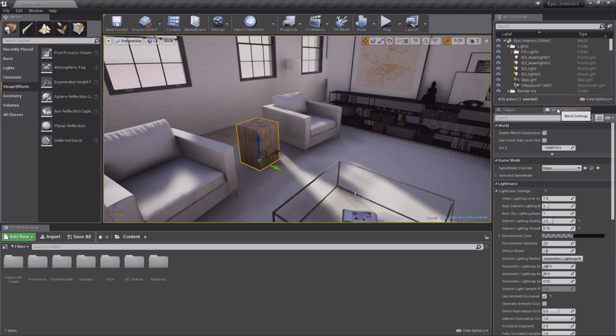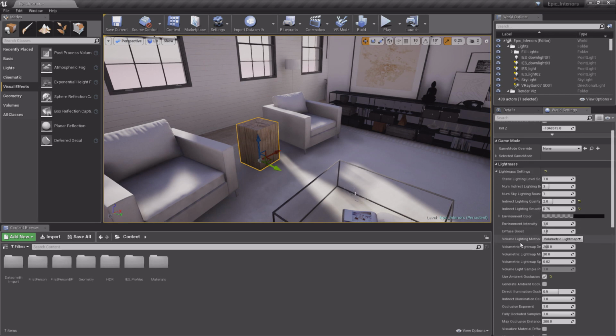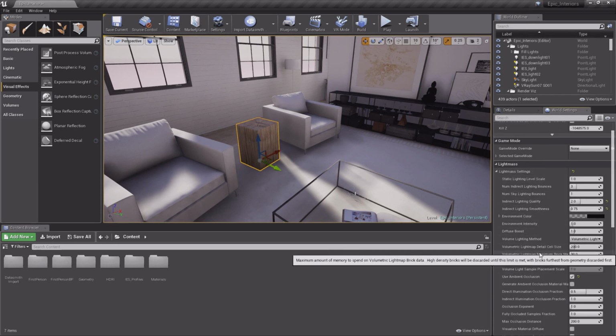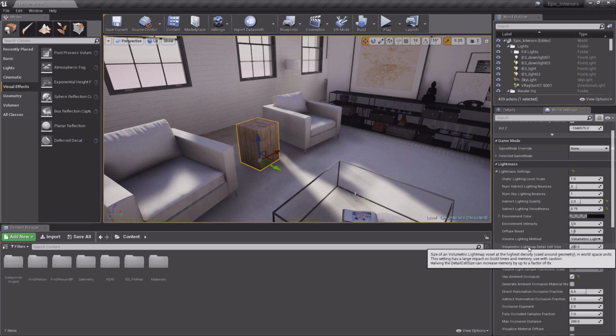Click on the World settings. Under Light Mass, you'll find the options for your volumetric light maps. There are 3 options here, but I generally like to only change one: Volumetric Light Map Detail Size. It's currently set to 200. In order to know what we need to change it to, let's go ahead and visualize our volumetric light map.